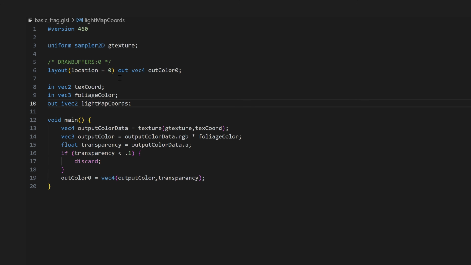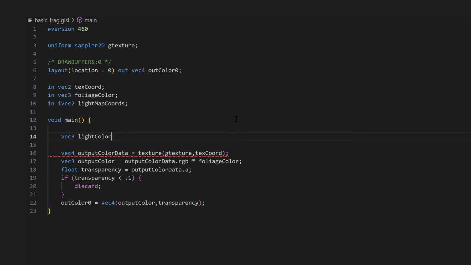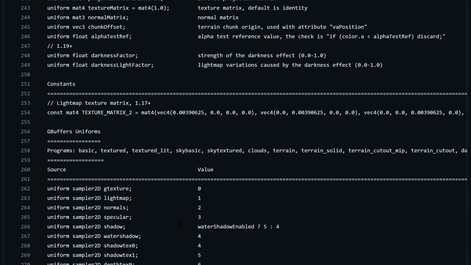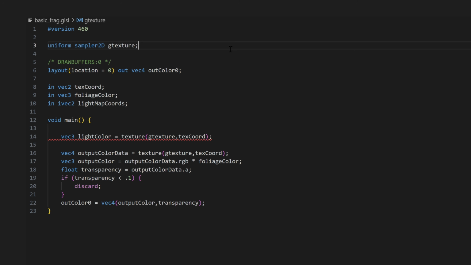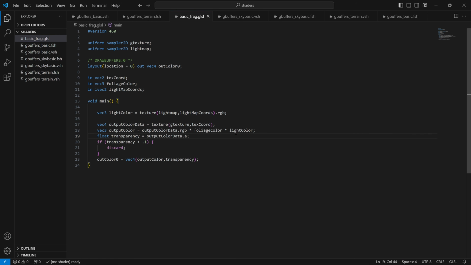In basic frag, let's get in the light map coords, and we're going to be accessing another texture for this. We're going to get a light color. So let's say light color equals, and the texture that this will be stored in is light map. Nice and simple. Let's access light map, but not with the normal texture coordinates, but the light map coordinates. And we've got to remember that texture returns a vector 4, so we'll need to make that a vector 3. Now we have the light color, and let's just multiply that by our color to change the color of every block based on the light. And let's see what that looks like.